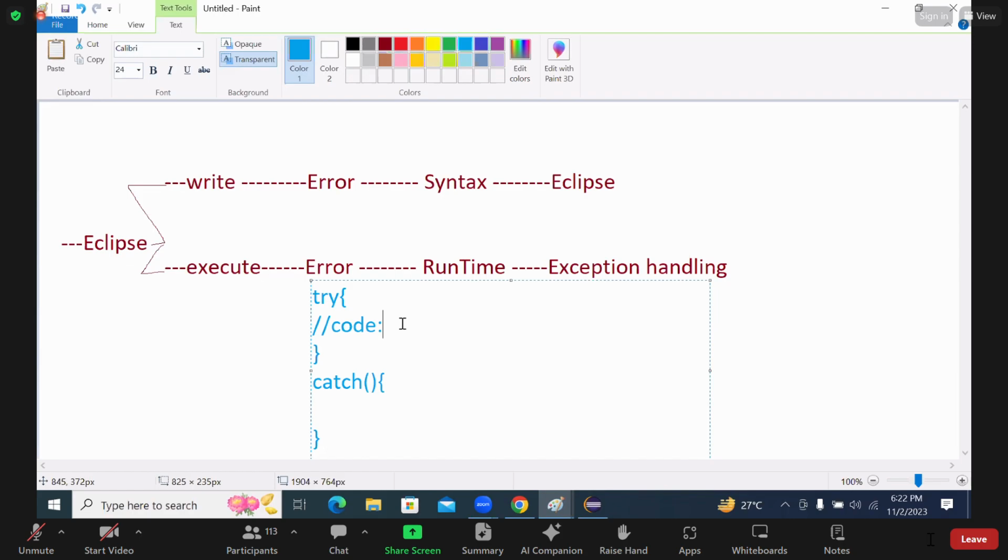So if I'm taking a try block, what is its functionality? Identifying the error. If I'm taking a catch block, what is its functionality? Catching the error and printing the error.